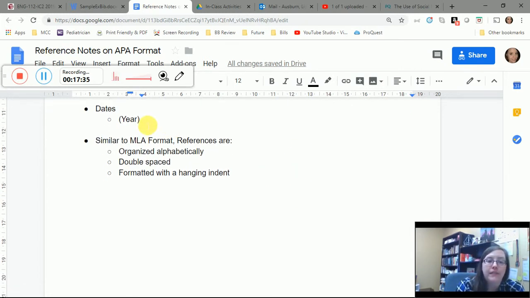Dates will always be written in parentheses. I can't tell you why. I'm not sure, but that is just a nuance of the dates in APA format. You'll notice that not only in the references page and the citations that you're writing, but also in in-text citations. And then some things are the same as MLA. Your references are organized alphabetically, they're double-spaced, and they use that hanging indent.